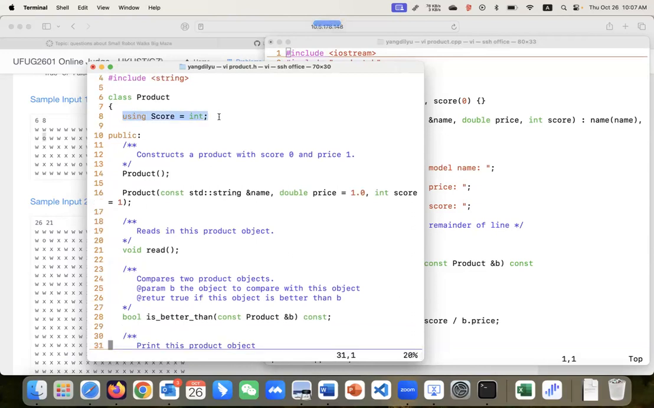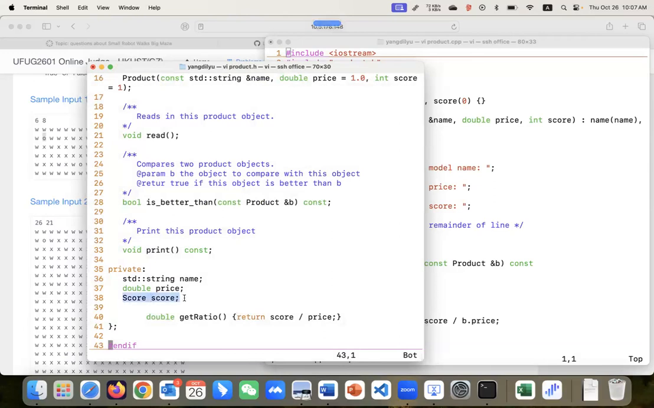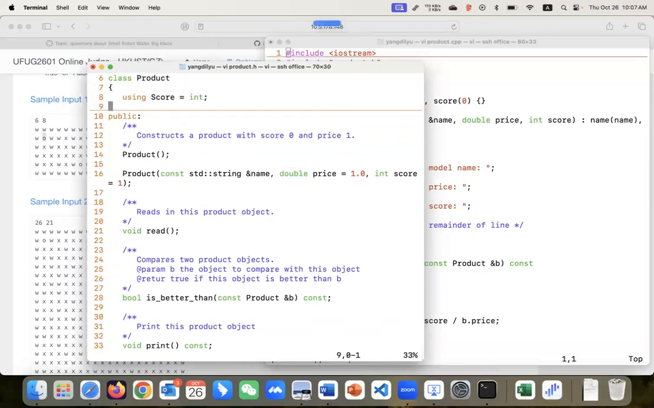as you can see, this line using Score equal to int is actually a type aliasing. I'm using a new name called Score to represent these integers, right? And then you can see here I have a type, which is a score, and its member is called score. The beauty of it is in the future, if I don't want to use int to represent the score, I can easily change it to something like double. And everything else just remains the same.